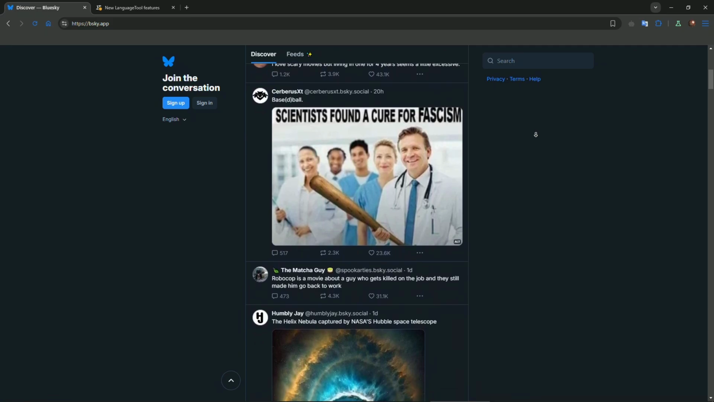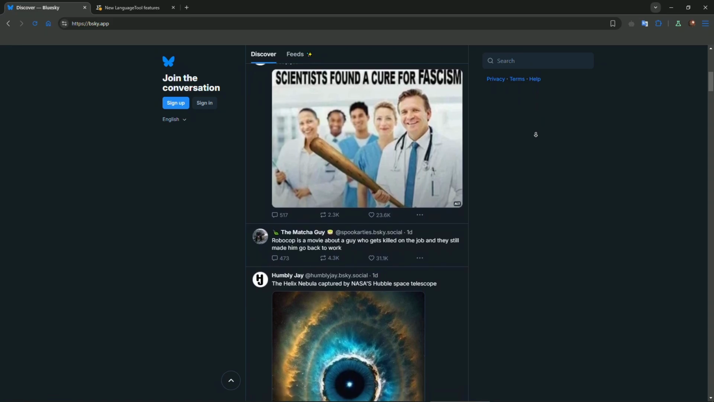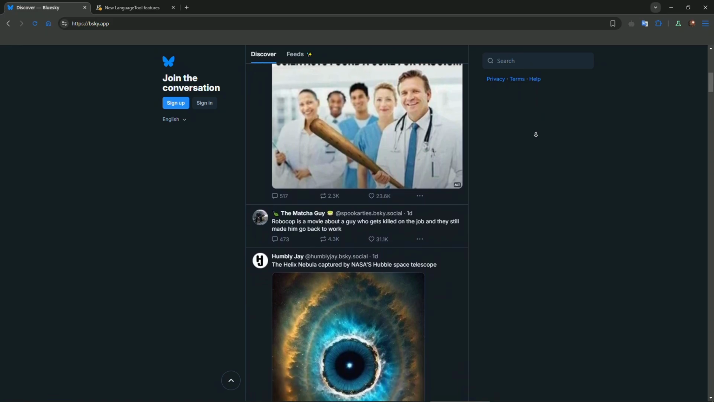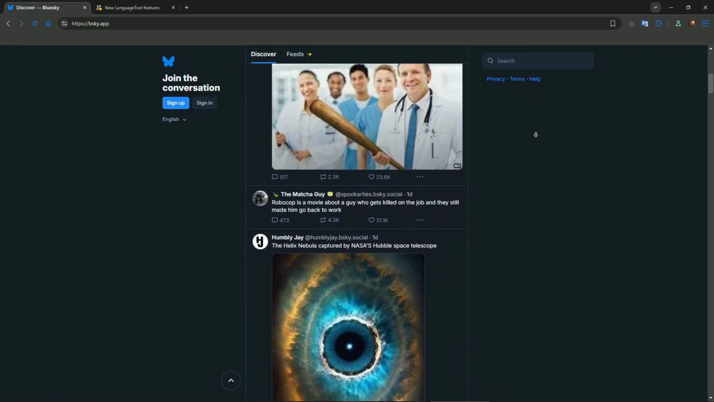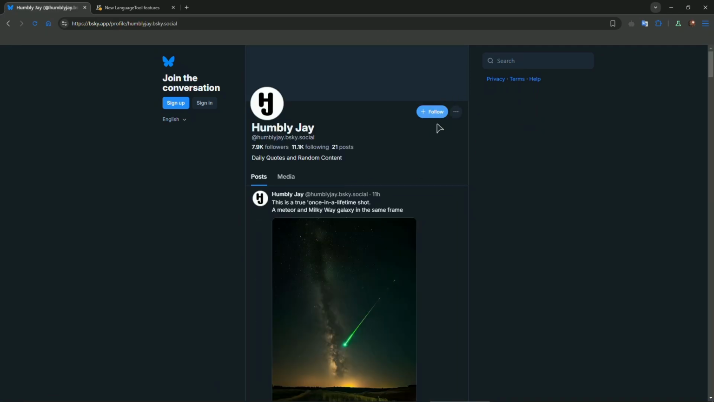After that, you can interact with the others. You can click on the follow button on a user's profile to start following their posts. So for example, let's go to this guy, and as you can see, follow button.